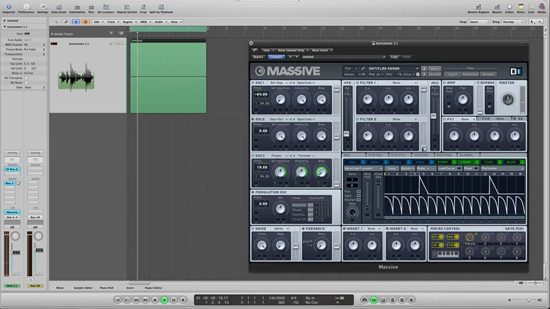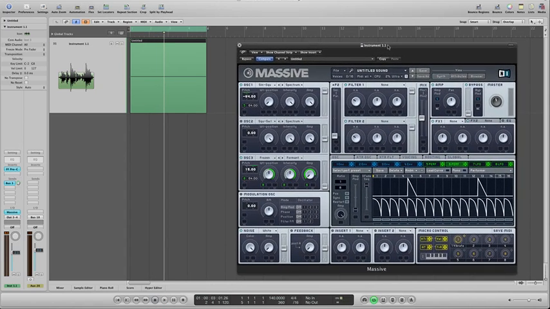Oh, I see. I don't know if it's just my Massive or everyone's, but it always has some kind of little quirk to it every time I load up a new patch. Anyway, moving right along, let's try modulating our snare drum a little bit, just using the modulation oscillator. So we'll choose number 3 here.